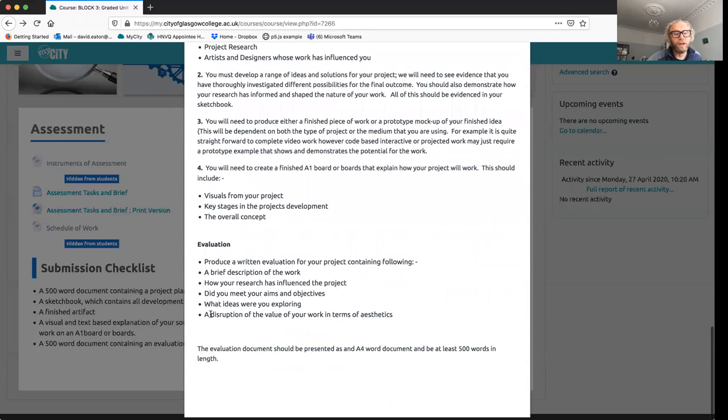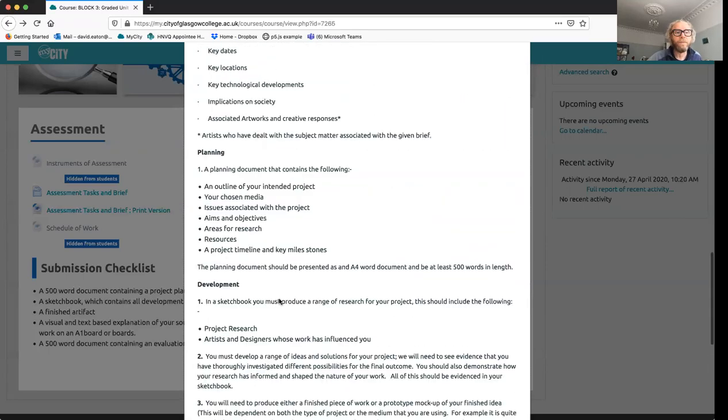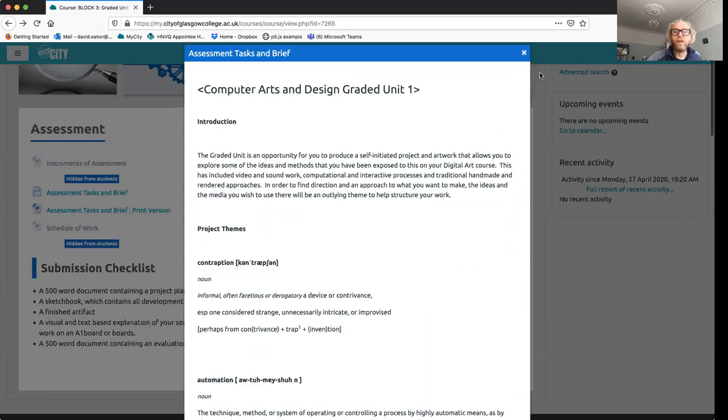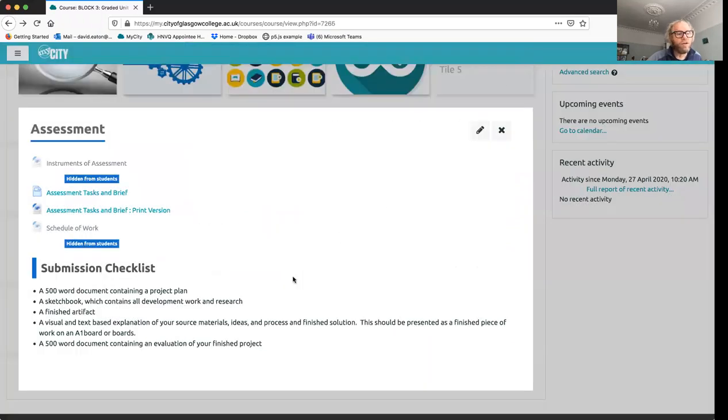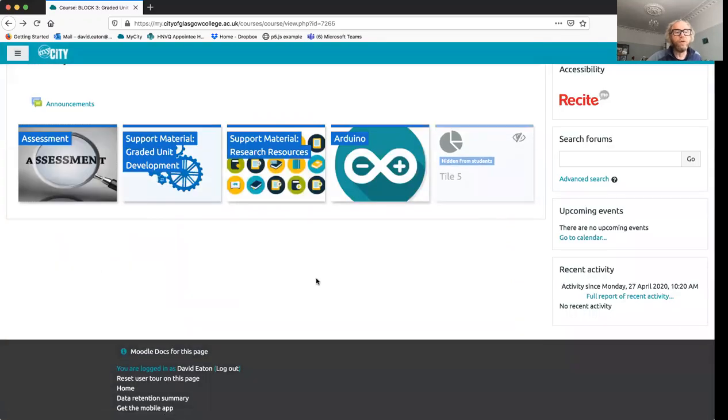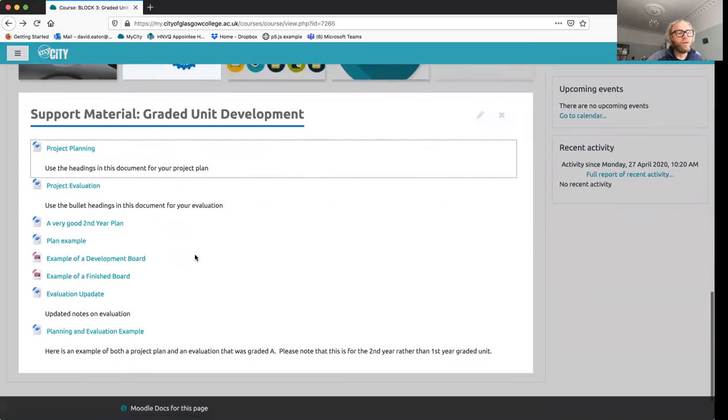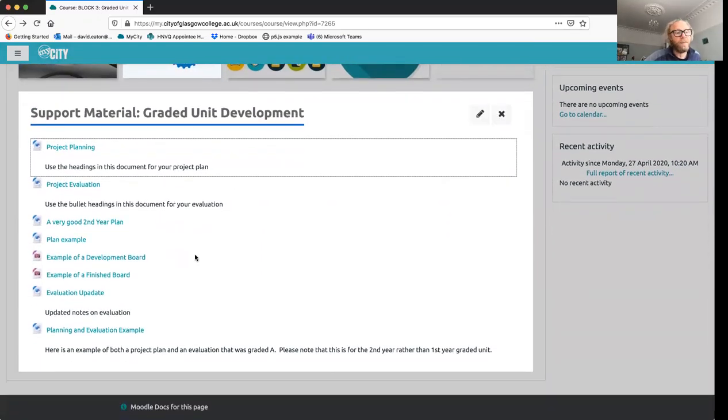Then there's an evaluation. I'm not going to dwell too much upon that just now. We may actually come back to that towards the end of the project, and when we actually have to do it, rather than go into any great detail about that now. So in essence, that's what the graded unit is for and about. In terms of supporting you with that, I'm going to talk just quickly to the project plan, because that's the element you're going to be dealing with first of all.